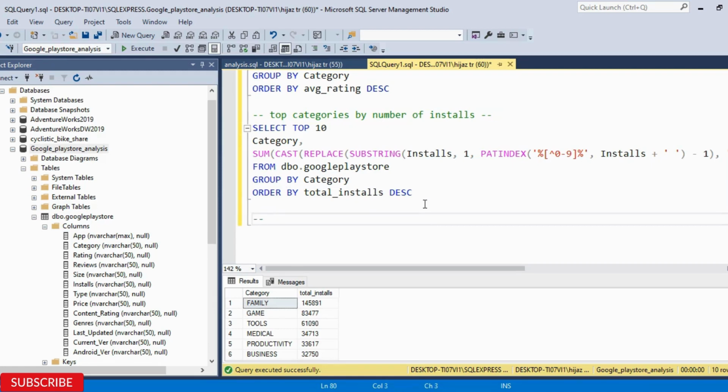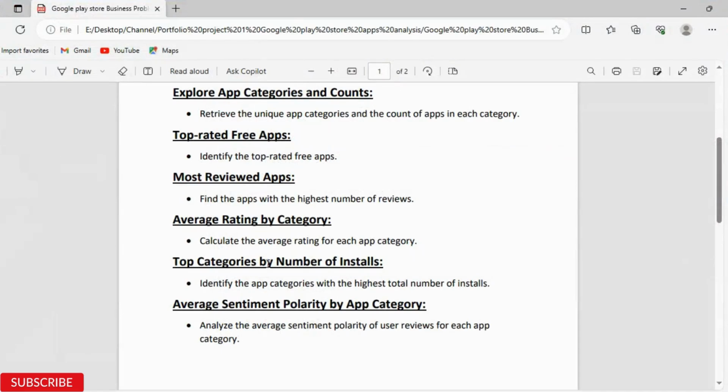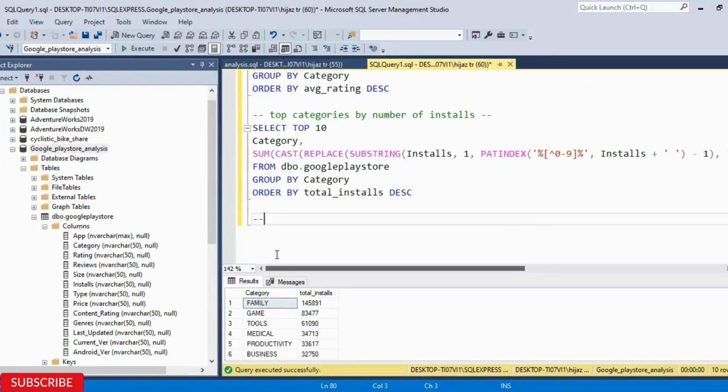Now we're moving toward our other analysis: average sentiment polarity by app category. Analyze average sentiment polarity by category. In this analysis, we have to use the join statement.